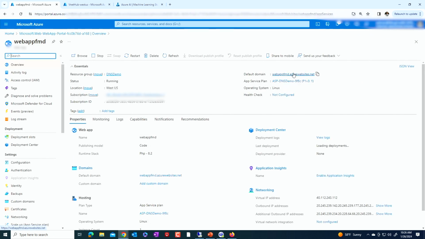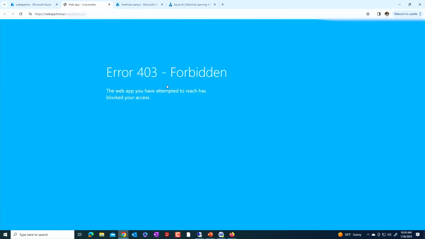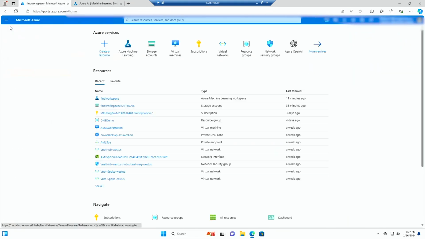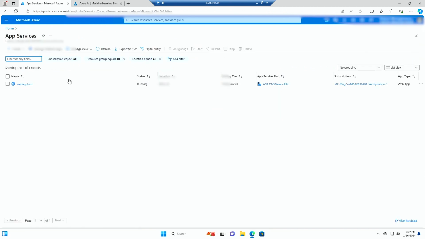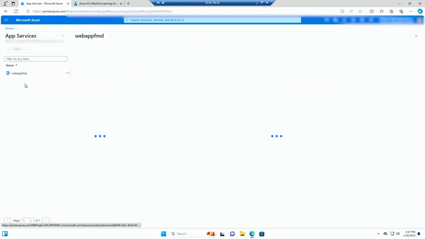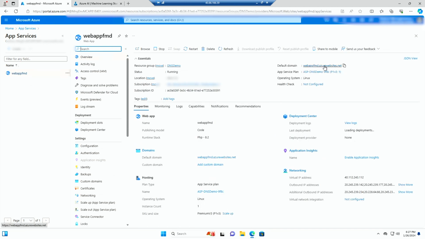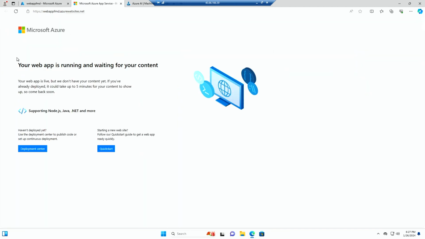Here's the web app. So let's go ahead and copy to the clipboard and try to open this. The web app you have attempted to reach has blocked your access. That is normal because again, it's set up for private endpoint. So let's go to this place here and let's try to access it from here. And there you go. Your web app is running and waiting for your content.